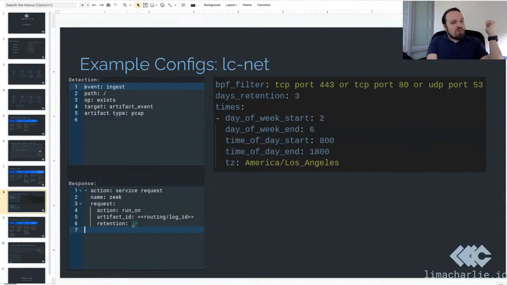The retention is 30 days. And the artifact ID: here's what I'm telling Zeek, here's the artifact I actually want you to run on. Well, it's the ID that is contained within this metadata event, this artifact event. So routing log ID, which is the artifact ID of this specific PCAP. So I'm saying run on this one PCAP. I make that service request, it goes out, and asynchronously all this starts happening.